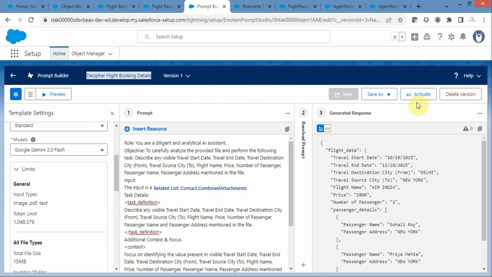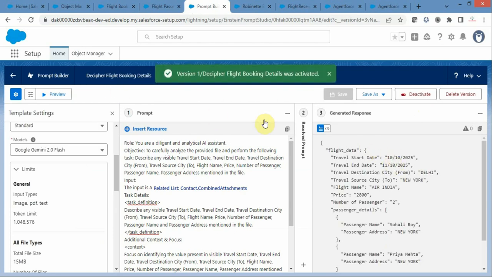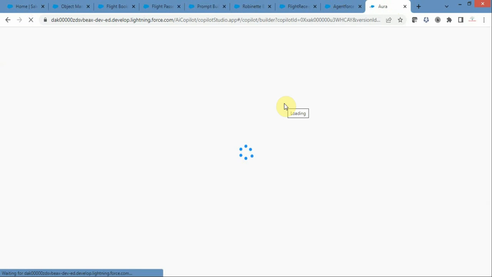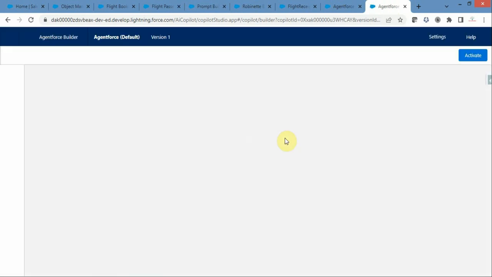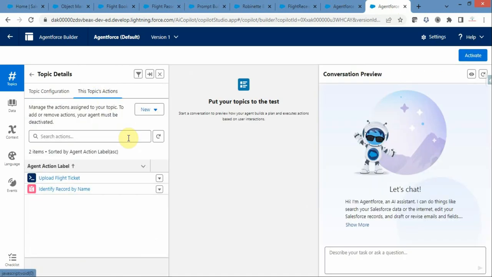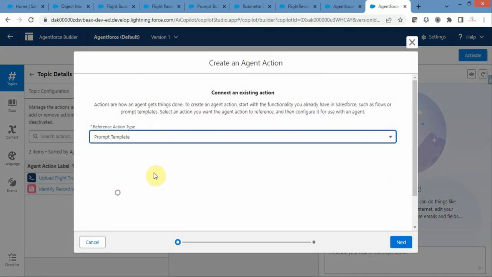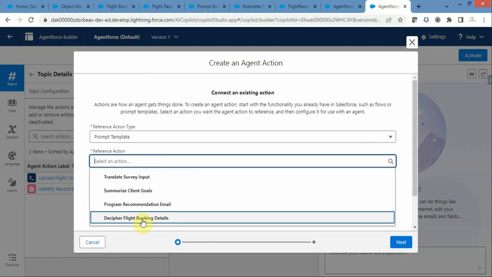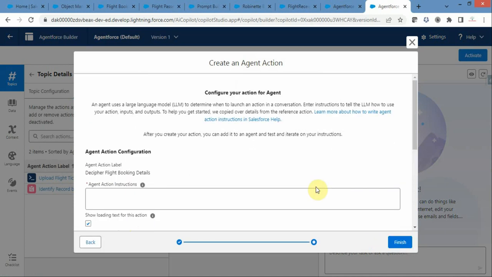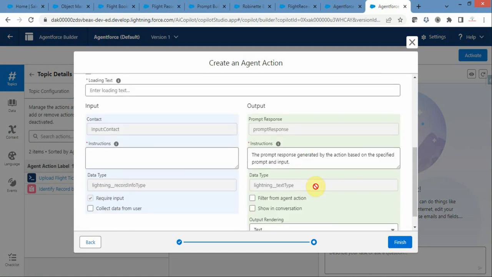Because we have not activated it. So let me go ahead and activate this one. It got activated, it got saved. Now let's go back to AgentForce, refresh this one, and let's see whether it is coming or not. Okay, let's click on this one and then let's create new action, prompt template, and then decipher flight booking details. So yes, now it is coming. Click on next.